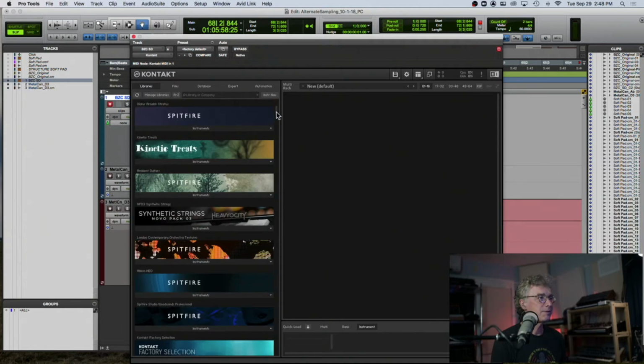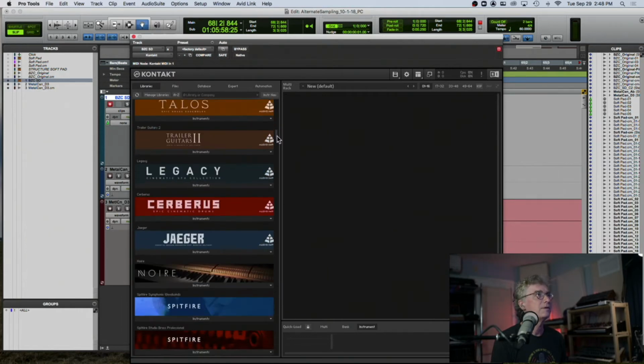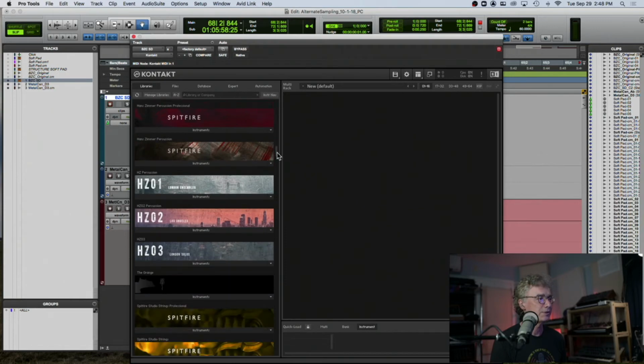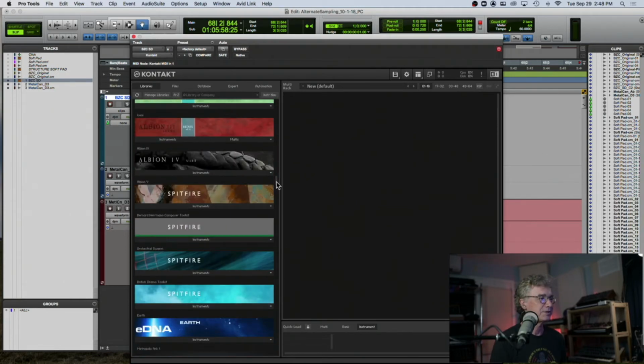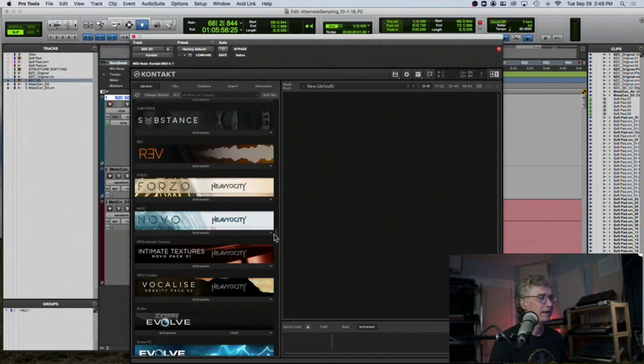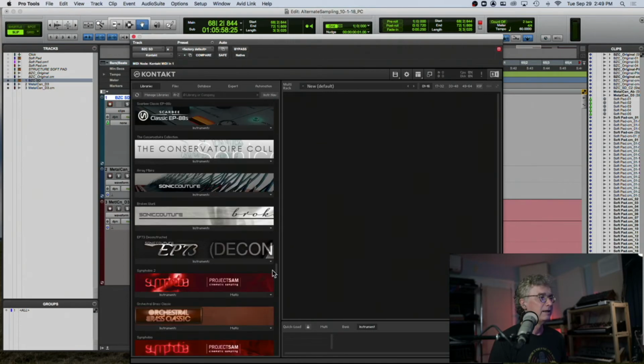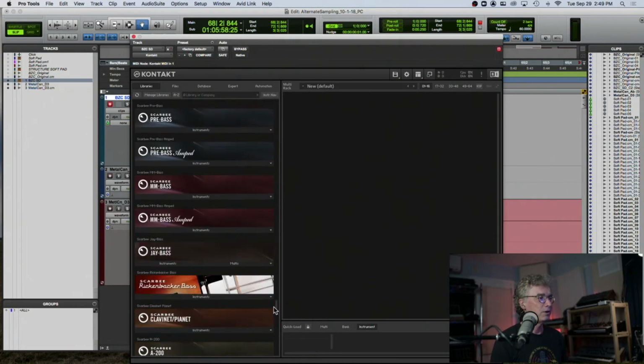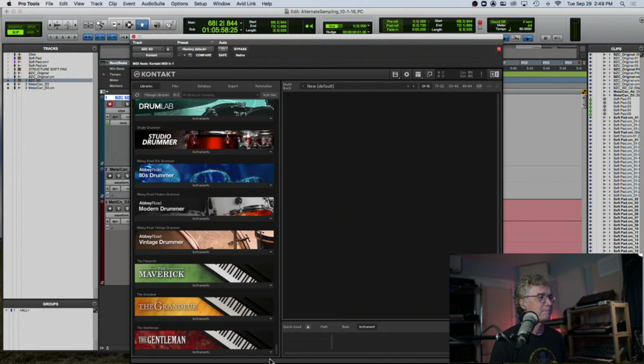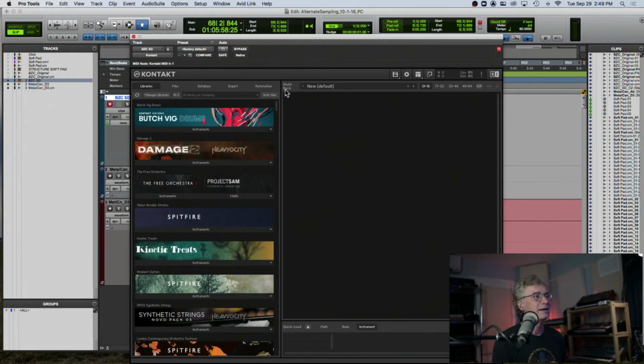These are some of the libraries that I have accrued over the years for Kontakt. You could see it's going on and on and on. And you don't need all these things, but what happens is that I buy things for a project and then I end up owning them, right?